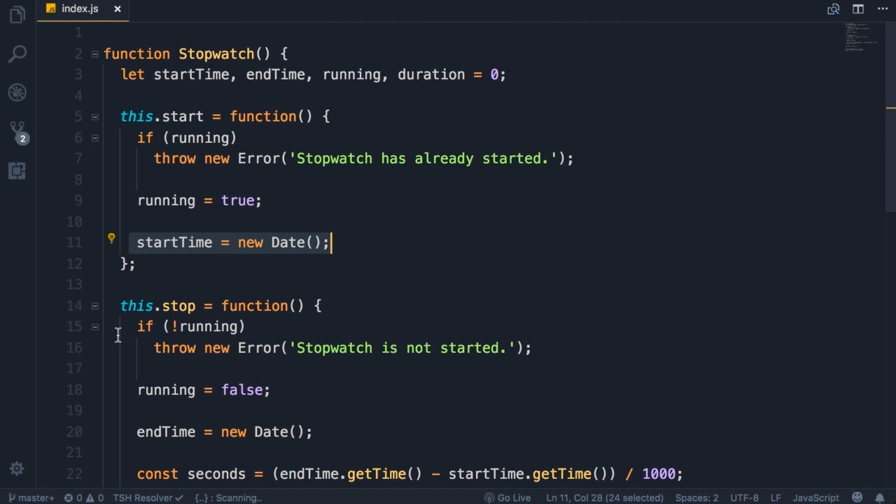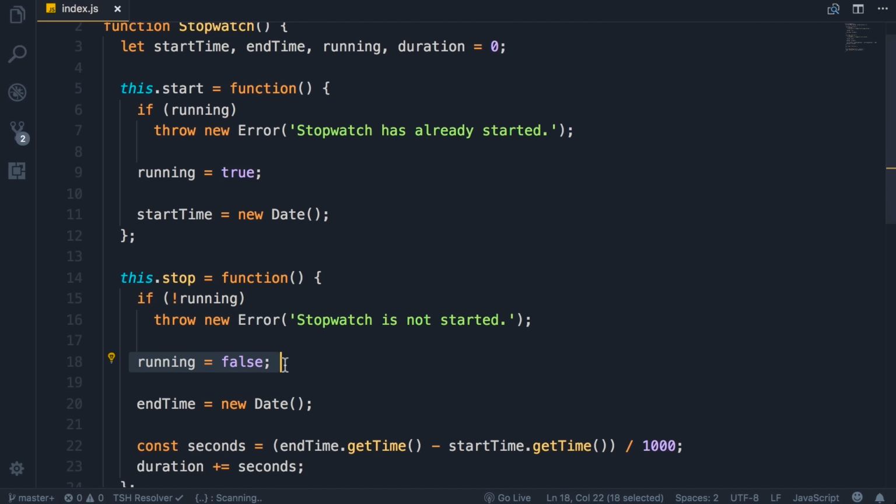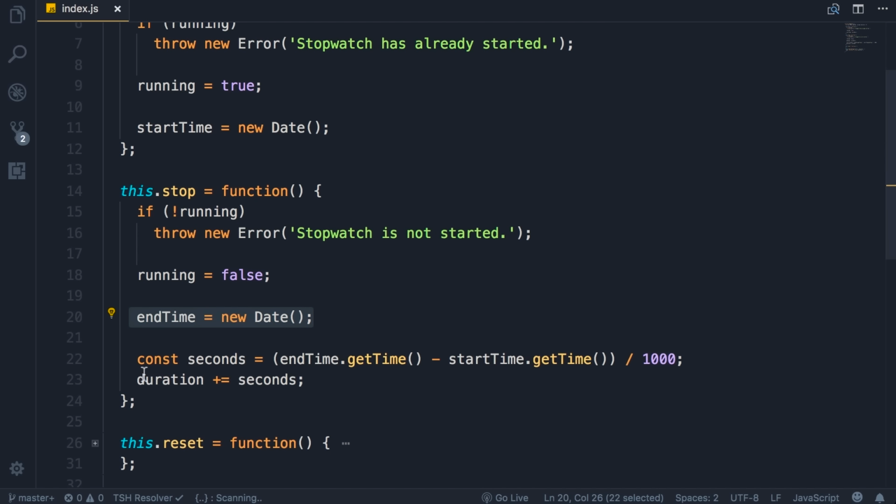The stop method is very similar. So first we have a validation check. If it's not running, obviously we cannot stop it. That's why we throw a new error. Otherwise, we set running to false. Next, we set end time to the current date time. And then we calculate the seconds between the end time and start time. So we call endTime.getTime and subtract it from startTime.getTime. This expression returns the milliseconds between these two date objects. So we divide it by 1,000 to get the seconds, and then add that to the duration variable which we defined earlier.